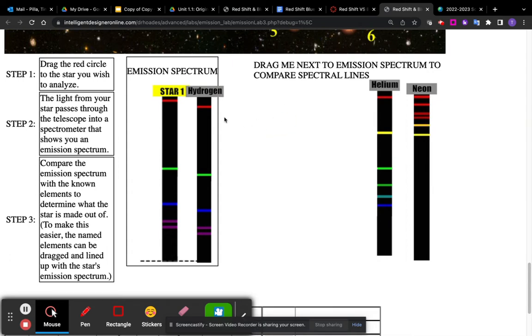Now, as you can see here, the star you are looking at, when compared to what you know hydrogen is, the lines are definitely not even. They're shifted. Now, which way are they shifted? This hydrogen is what hydrogen looks like without it moving. This is the star, and it's clearly shifted. Is it shifted toward the red side of the spectrum or the blue side of the spectrum?